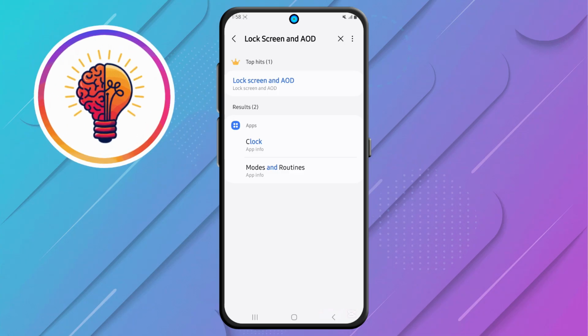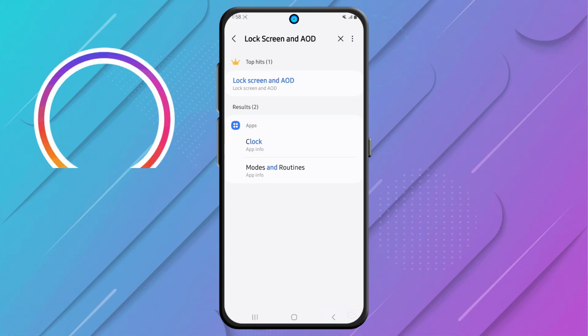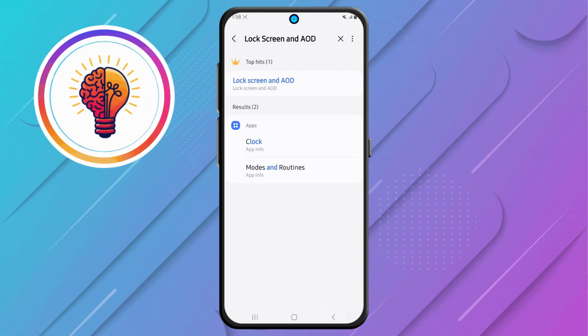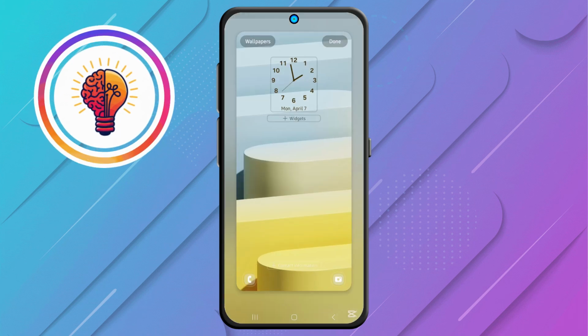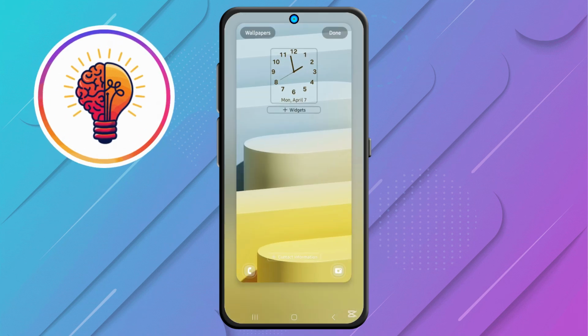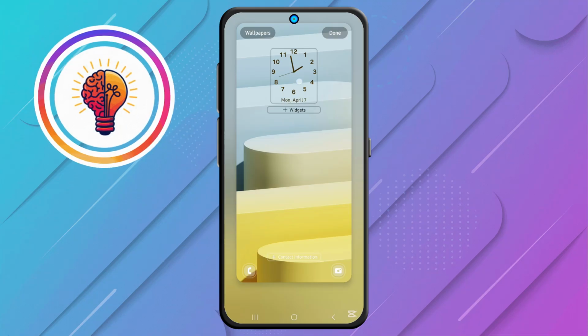Step 4. After performing the search, find lock screen and AOD and tap on it, then select the Edit Lock Screen option. Step 5. For the last and most important step, locate the clock style and tap it.